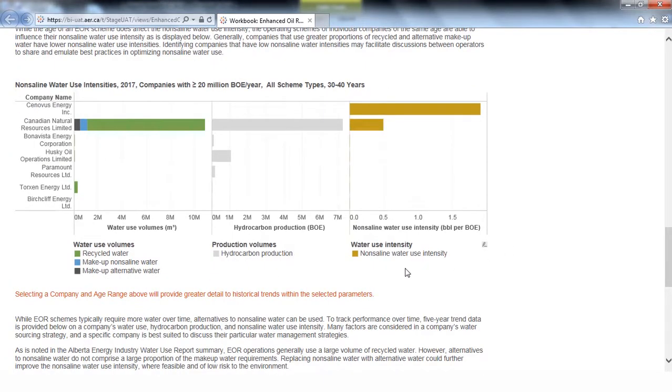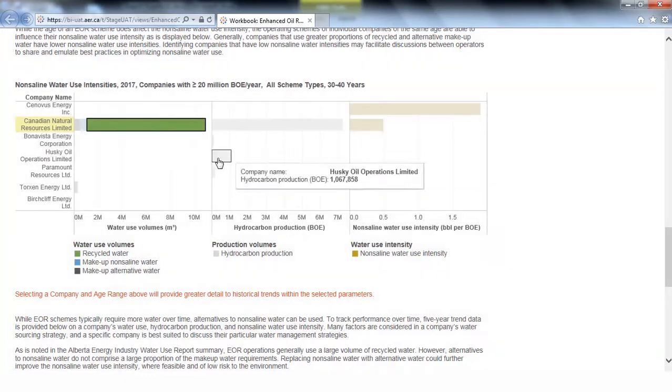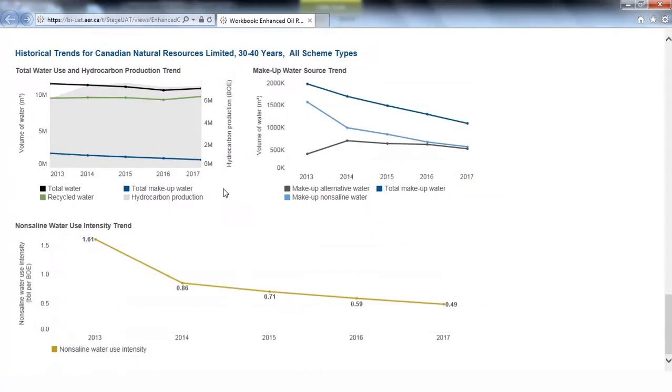Now if we want to learn more information specifically about a company here, we'll choose the same one that we've been looking at and look at some of their history rather than just 2017. We choose them here and we scroll down, and now we can see the past 5 years of their performance. Now we can also show their 5-year trend on their non-saline water use intensity. This particular operator in their 30 to 40-year-old schemes has decreased from 1.61 barrels of non-saline water per BOE produced in 2013 down to just under half a barrel of water per BOE produced in 2017.